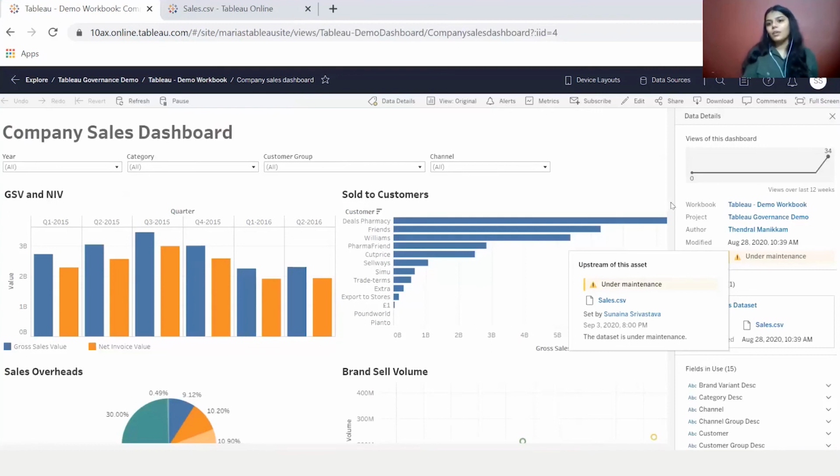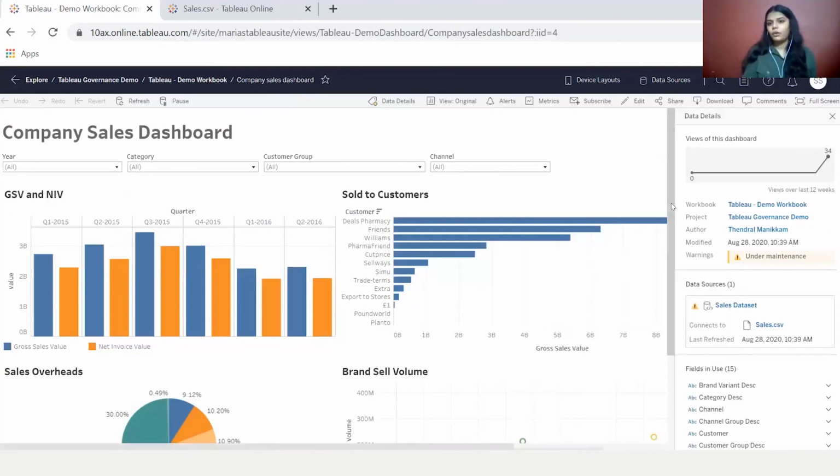So this is how we can use data quality warnings to ensure that our users are well aware of any changes or any current issues that we are facing with our data, and so they are using the dashboard in the correct manner. After covering the lineage, data warnings, and data details, we'll move to the third feature, which is user filters.